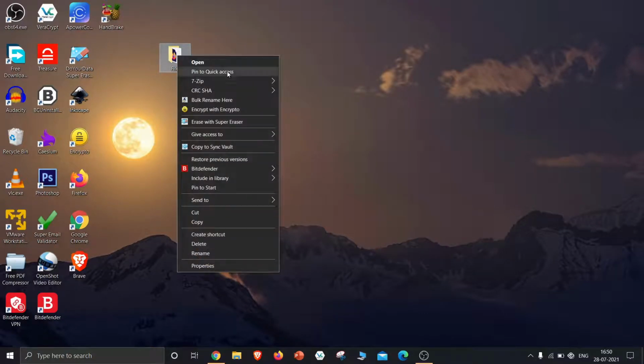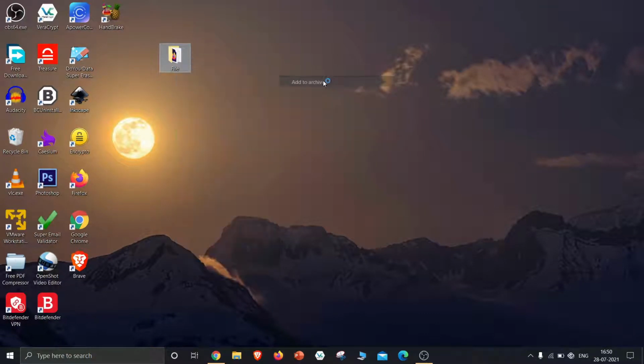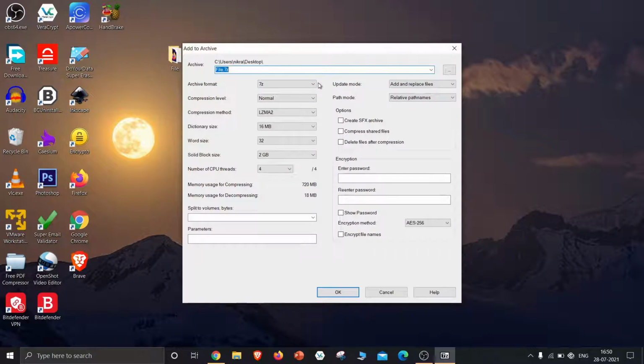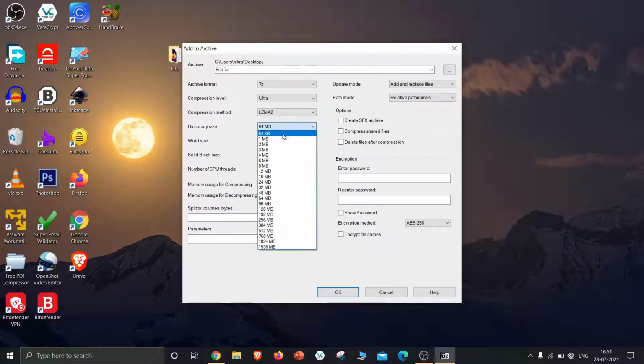Now right-click the folder, 7-zip, and click Add to Archive. Leave the archive format to 7Z. Change the compression level to Ultra. Leave the compression method to default. Change the dictionary size to 64 MB.